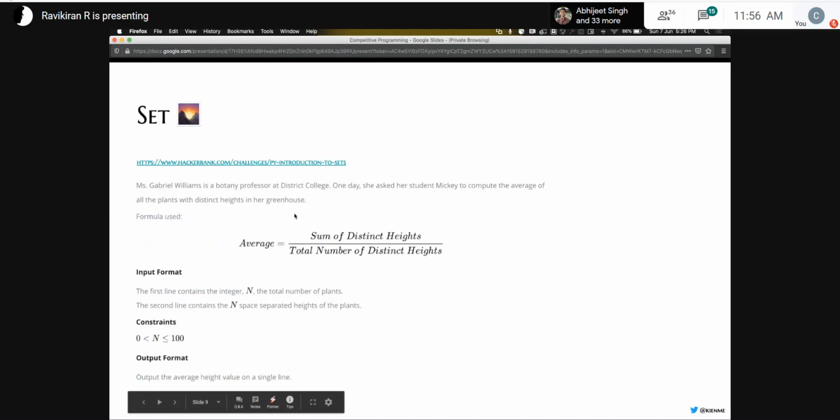In this example, the key thing to know is that it's distinct. So if you have 5 and 5 and 5, instead of adding it as 5 plus 5 plus 5, you just have to take 5 once and divide it by 1. Okay, so we need to keep track of previous numbers, right? Correct. Thank you. Correct.